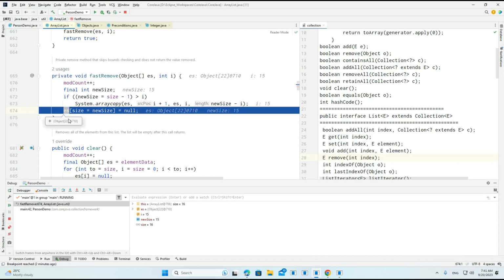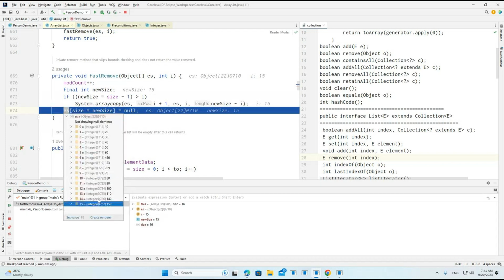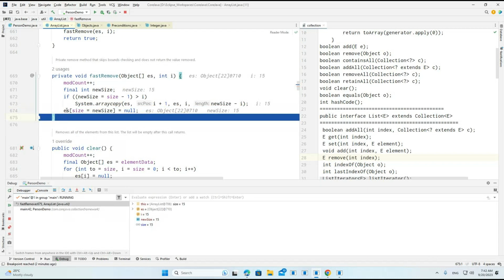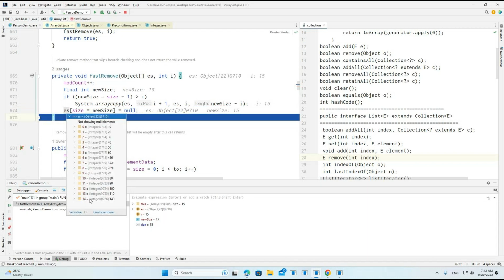Now here you can see, as of now the value is not removed. At the 15 index location, we still have 150. Whenever I come out of this particular piece, you will see only 14. There is no 15. Why is it not showing the 15? Because the 15 we just now removed here.